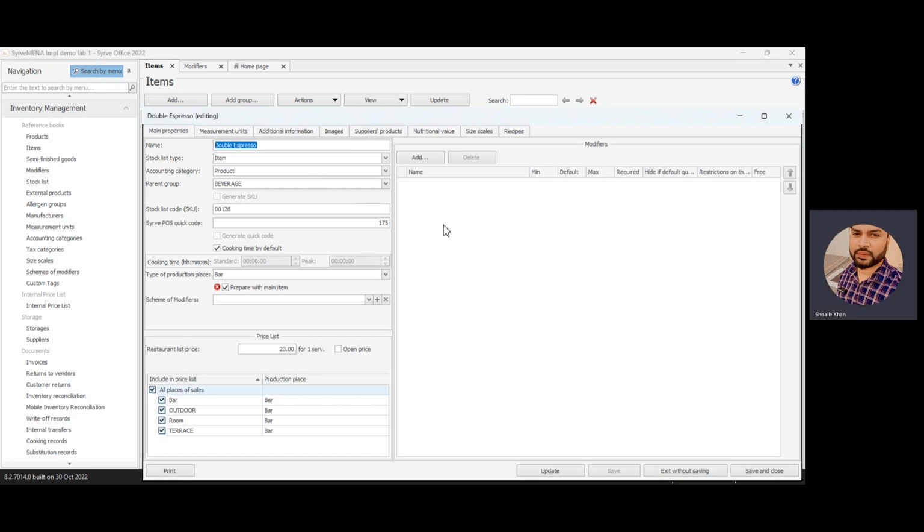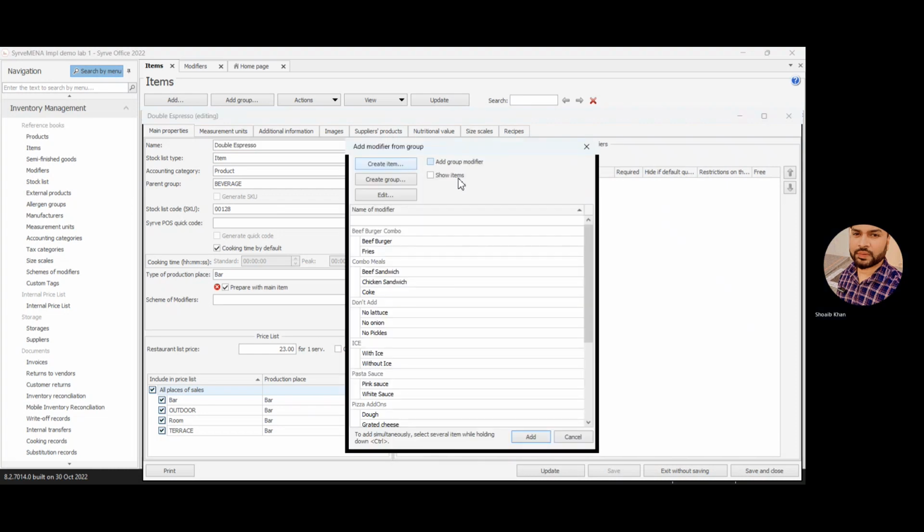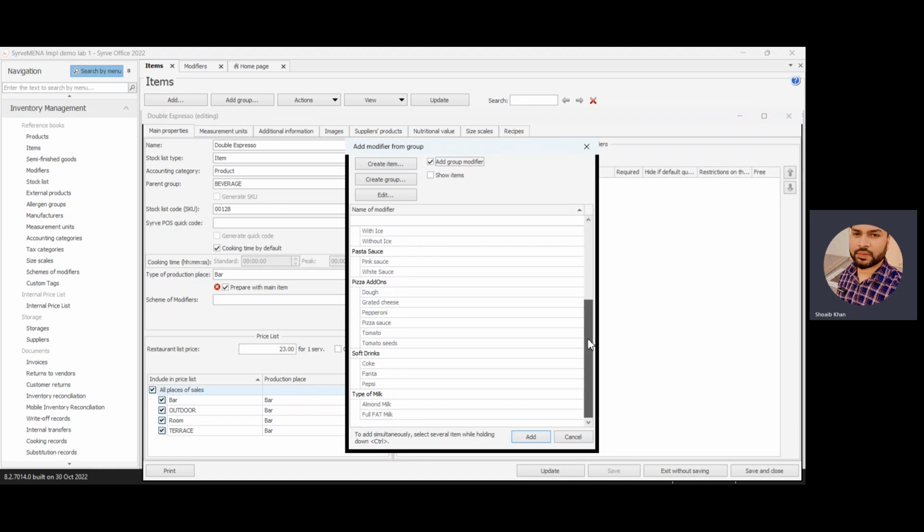Now on the main properties, you see a right section. On the right section, you see modifiers. Click on add. From this section, you can either select single modifiers, or you can select the entire group. For selecting the entire group, you have to click on add group modifier, and then you can select the group and click on add.